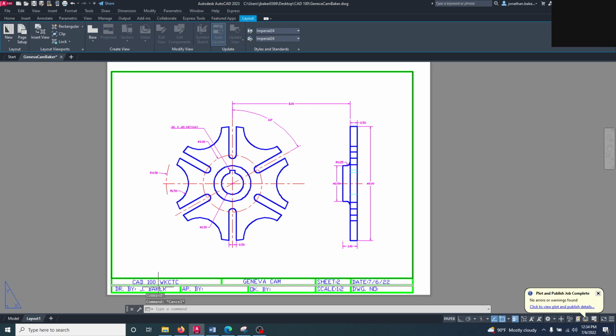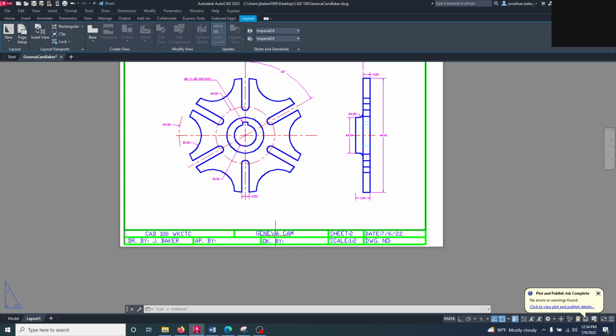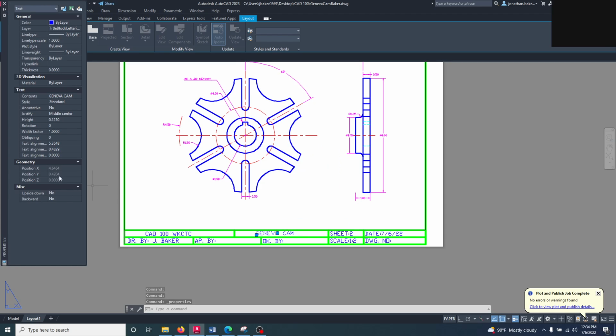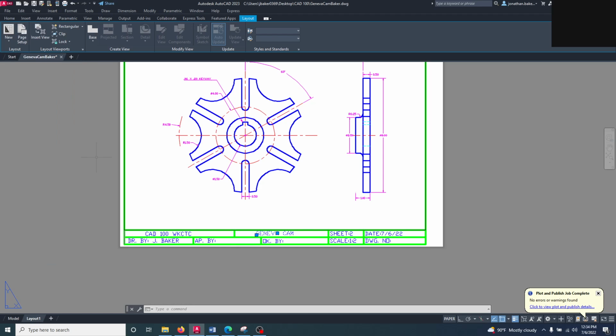Now you notice I've already changed my text by getting into the properties. You can go in, you click the text, and then right click properties, and you get into the contents. That's what allows you to change what the text has, or what is in the text. So I'm going to hit escape again.